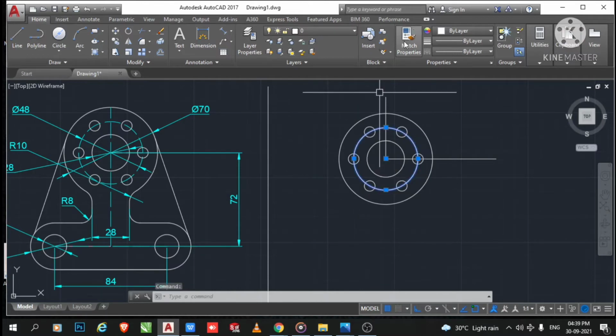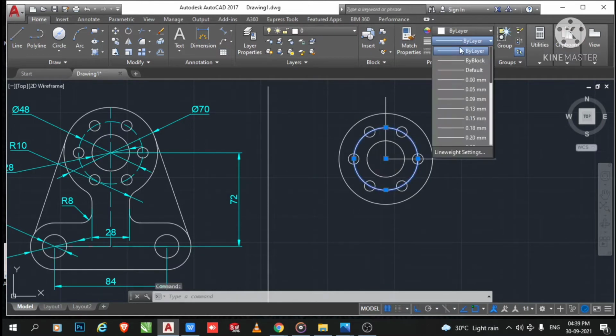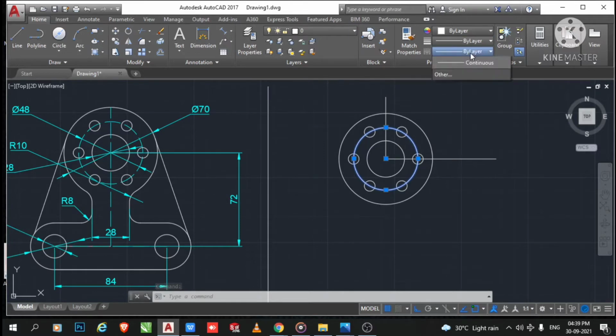Do one thing, change this second circle to a reference circle profile. Select this one and go to this layer, select this layer and make it for construction. Okay, so we create this sketch.